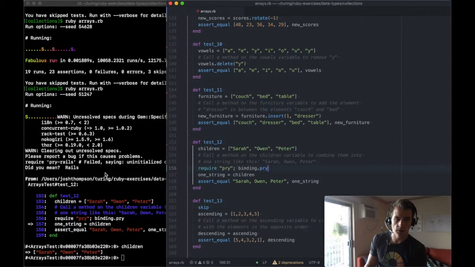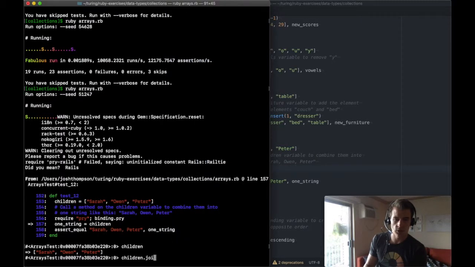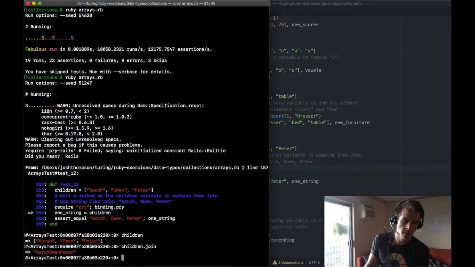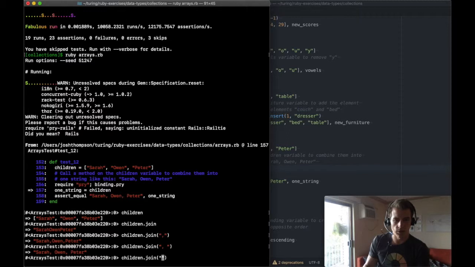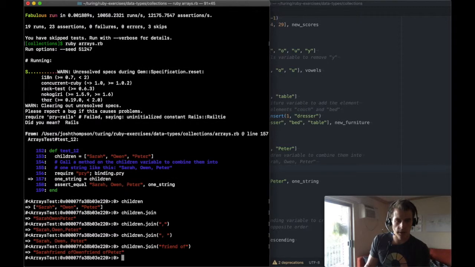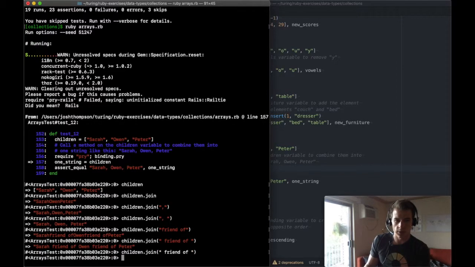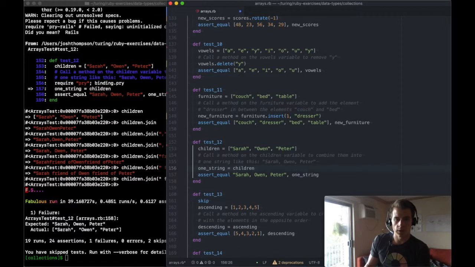Children. What are we trying to do? Joining. So children.join with no arguments does Sarah and Peter. It sounds like a horrible name for a child. So children.join, they said that is an option. Sarah and Peter, it looks more conventional to add a space there, so that looks right. If we wanted to join them with friend of, we get Sarah, friend of Owen, friend of Peter. So we bump on some spaces there. Cool. So join is going to be our trick. Delete that, dot join with a space comma.